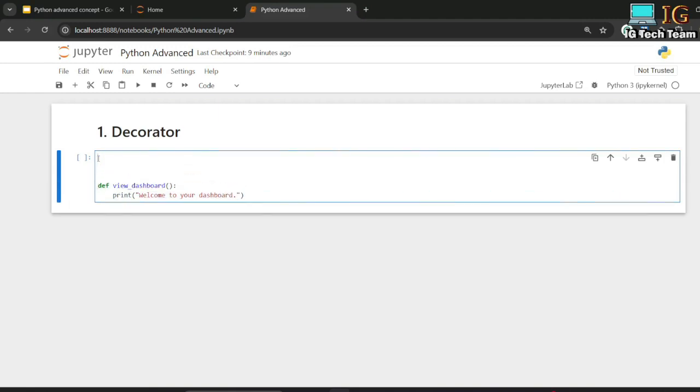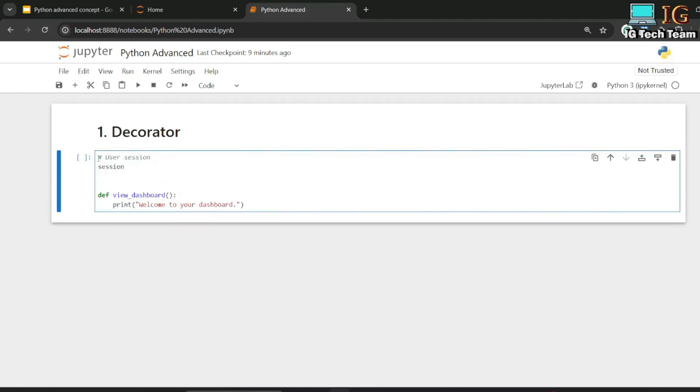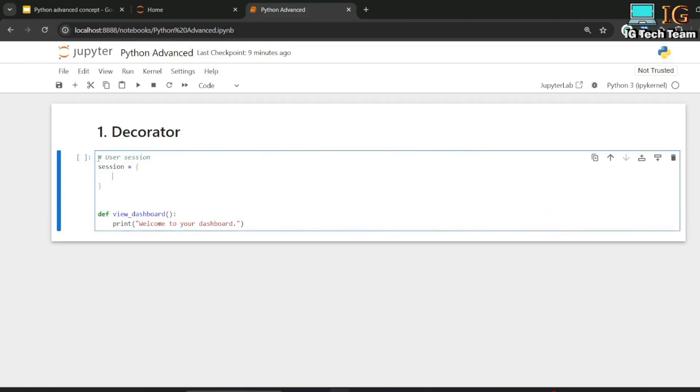Suppose here I will define user session, and this session is my object. I will be having user here. Suppose right now initially it is None. That means no users will be allowed to see this message, welcome to your dashboard. I would like to change the behavior of this function, and for this I now have to implement a decorator.